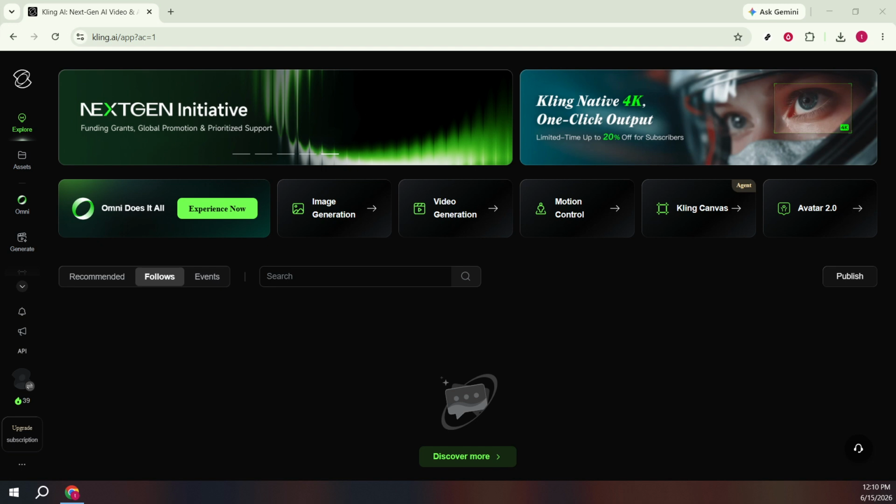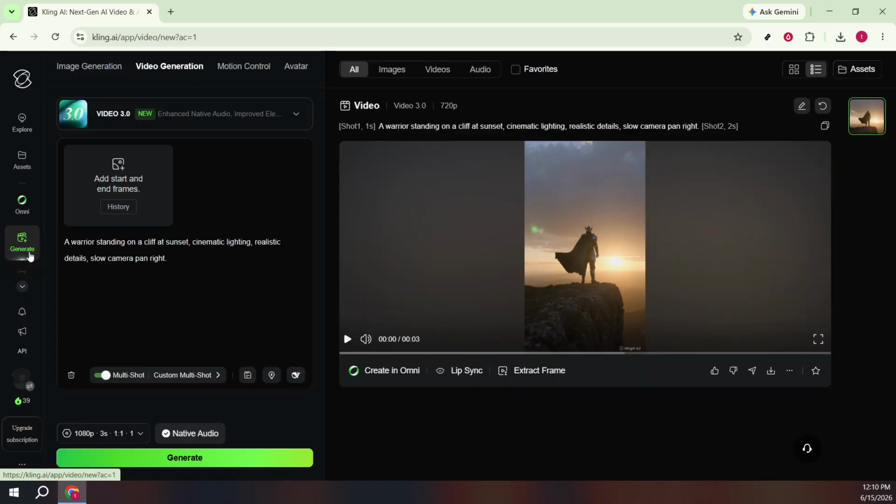behind the scenes. First, open your browser and go to the Kling AI app. Give the page a moment to fully load so all the generation tools initialize properly. Once you're in, look to the left-hand sidebar and click on Generate. This takes you into the main workspace where you set up your video prompt, parameters, and output settings. If your interface looks slightly different, don't worry. Just make sure you're in the section where you create a new video.